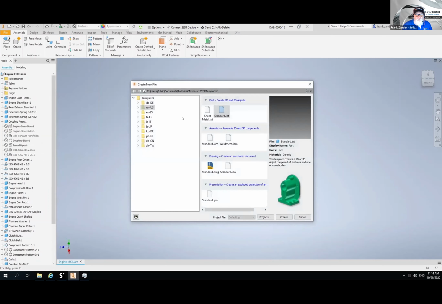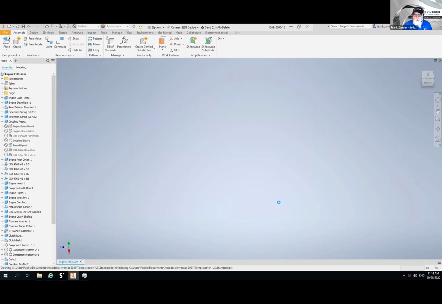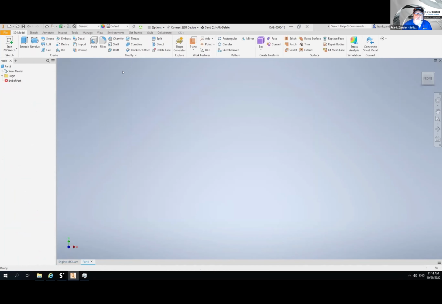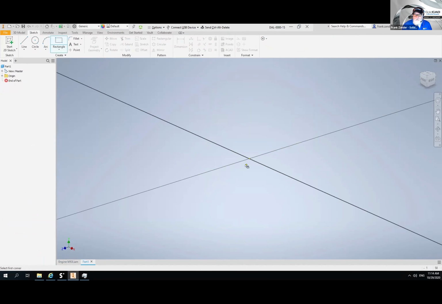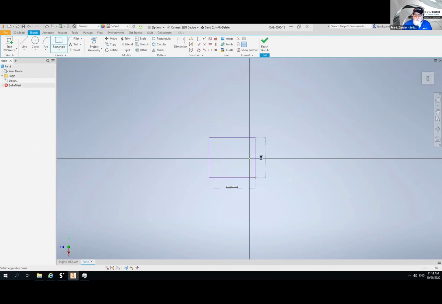File, let's go make ourselves a new one, just a simple one. And I haven't done anything in Inventor for, oh gosh, months and months. So we're gonna go start a sketch, put in a rectangle, pick a plane. This is the plane I wanna work on. And we go in and put in a rectangle.